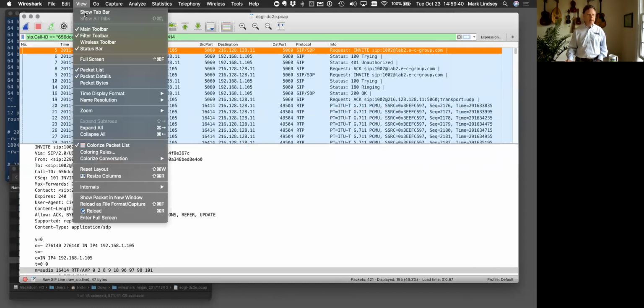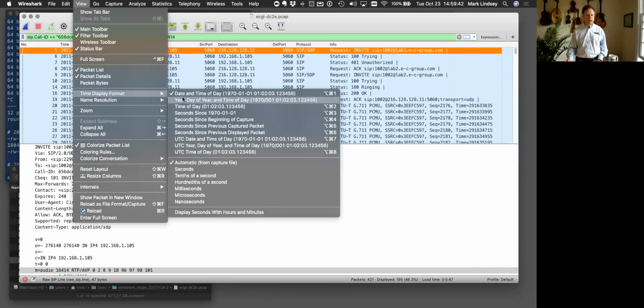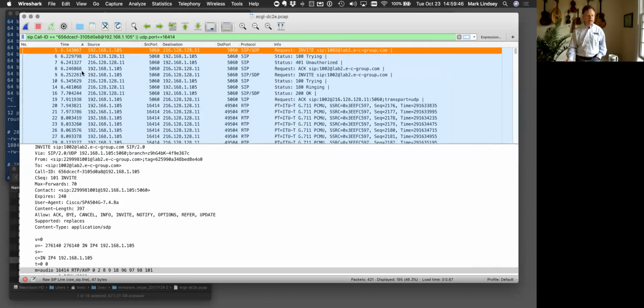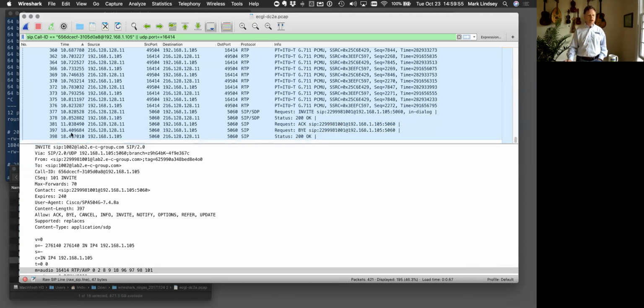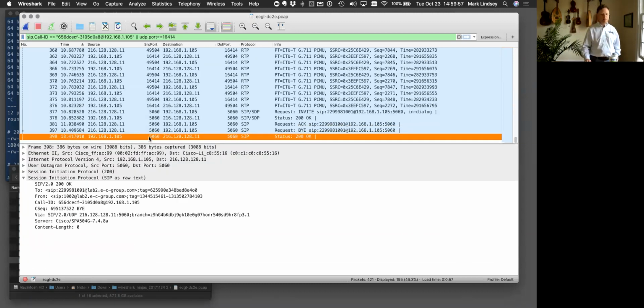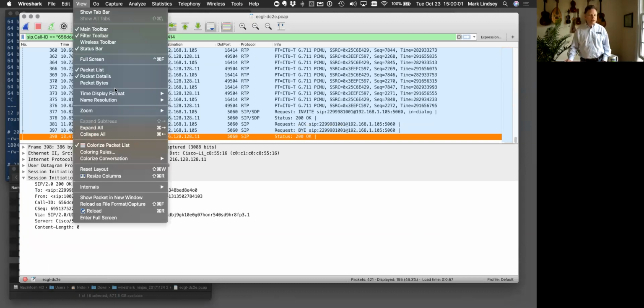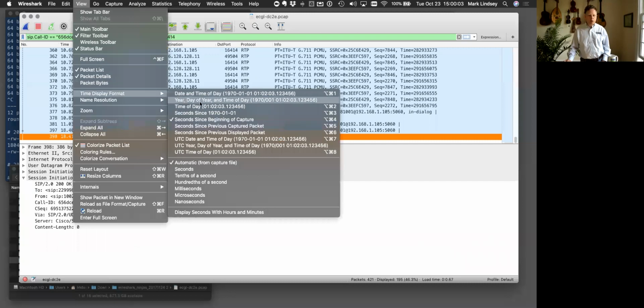But there's another really common time display format, which is a couple more of them. Seconds since the beginning of capture. So that's pretty handy. That means that the capture started at time 0 and then everything went up from there. And so I can see here how this is proceeding. So 18 seconds after the beginning of the capture, we have the end of the call. But then there's one more, but wait, there's more.